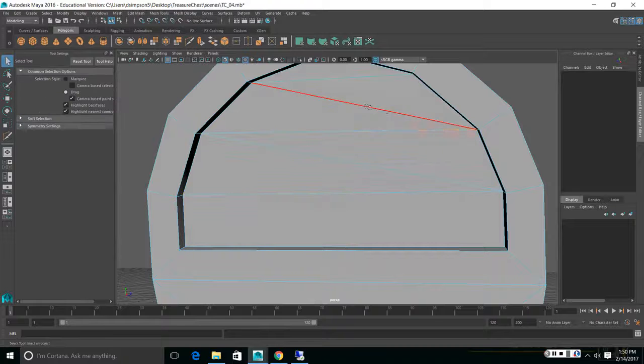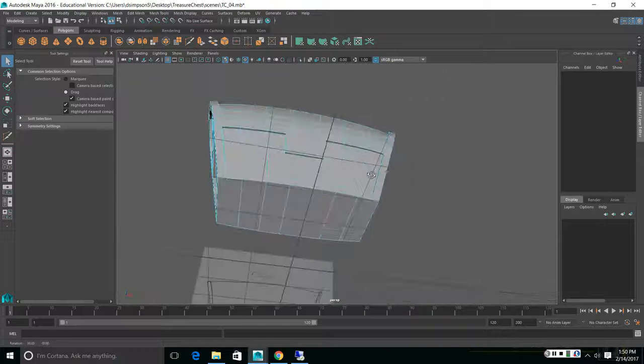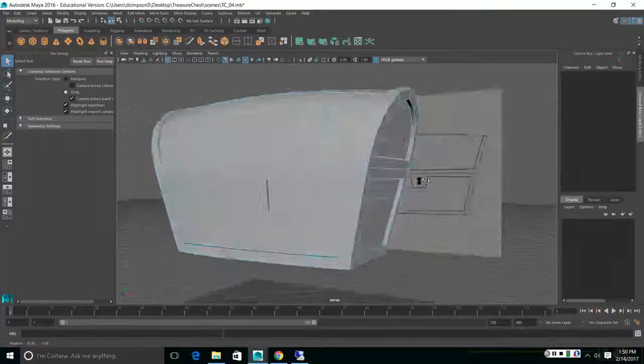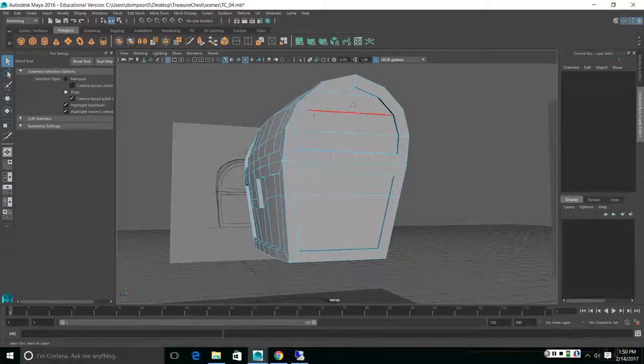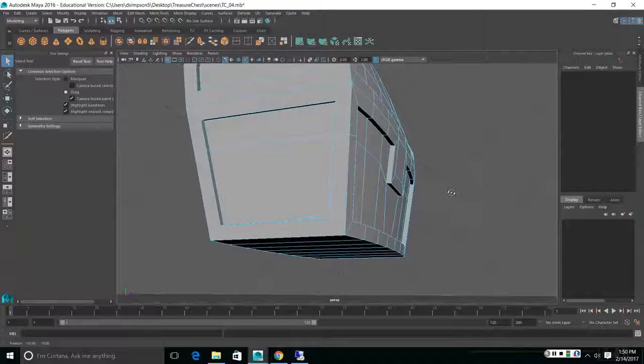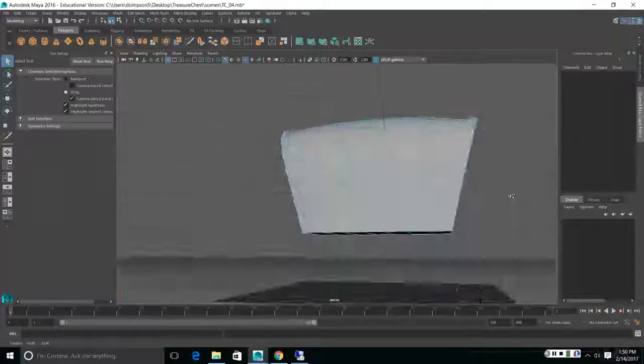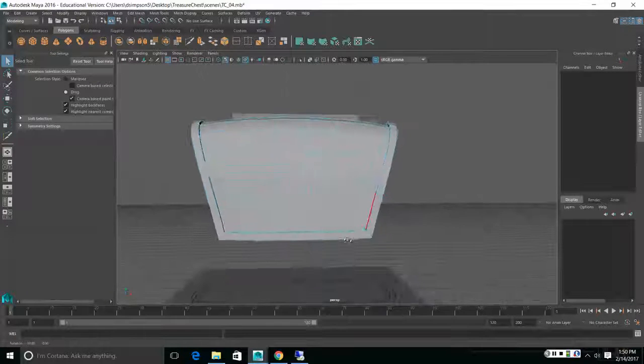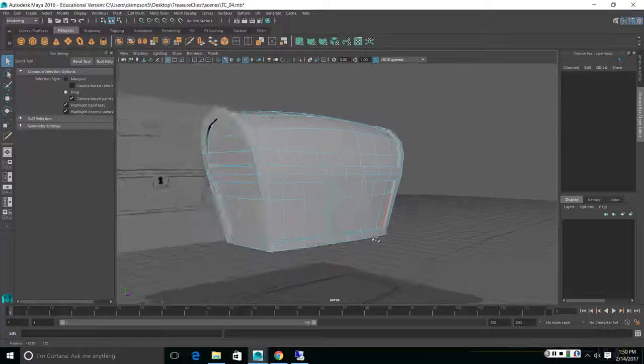And again, I'm just going to go ahead and get rid of those. Okay, so we kind of showed some examples of areas where we had some n-gons. I don't know if I see any others. Did you guys see any other obvious n-gons I need to fix? Anybody see anything? Okay.